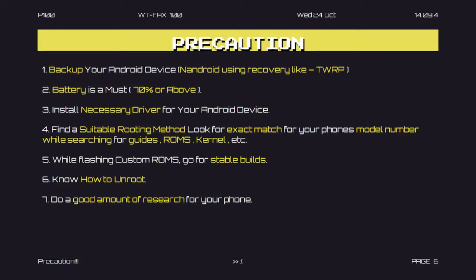So know how to unroot also. Unrooting is also very important. Why? Because sometimes there are security features such as SafetyNet, which some payment apps will not allow on rooted phones. So you need to know how to unroot also.